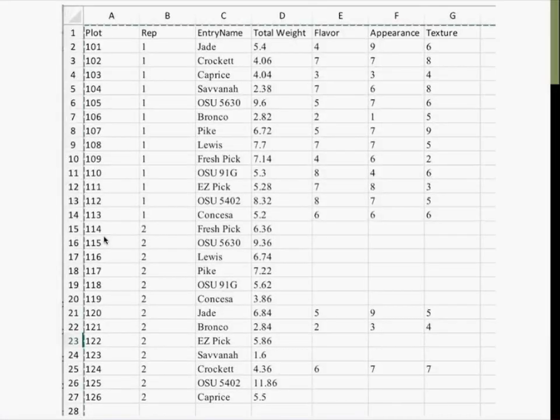So it'll look kind of like this, where you'll have plot numbers, though that's not strictly necessary. You'll have the replication, the entry in the replication, and then for each of those plots, you have different traits that you're measuring. So, in this case, this is a green bean trial at Deep Seeded Farm that was already mentioned, where we measured weight, flavor, appearance, and texture of some of the measurements.